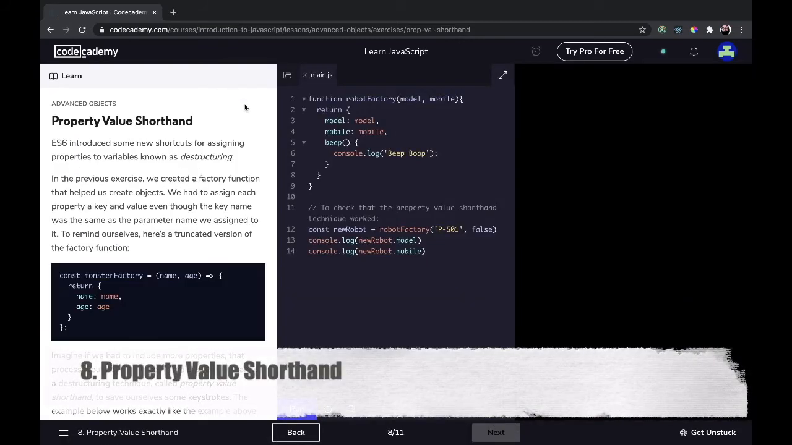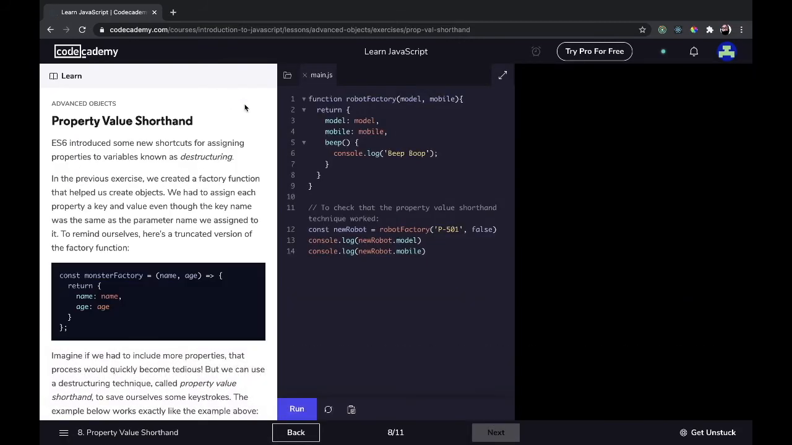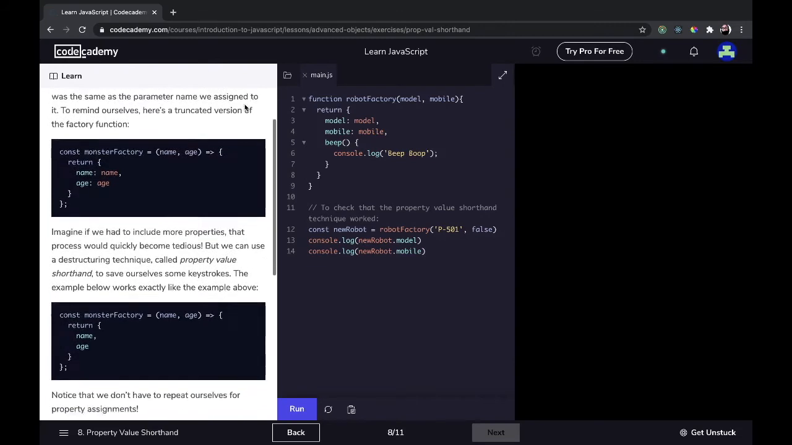Property value shorthand. ES6 introduced some new shortcuts for assigning properties to variables known as destructuring. In the previous exercise, we created a factory function that helped us create objects. We had to assign each property a key and value, even though the key name was the same as the parameter name we assigned to it. To remind ourselves, here's the truncated version of the factory function. So there's the const monsterFactory. It takes in name and age, and it returns an object with name being name and age being age.